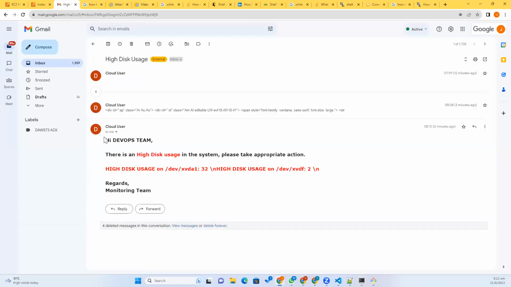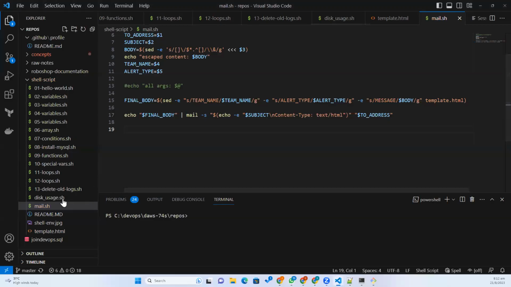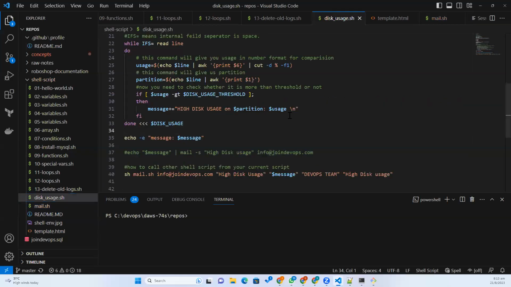Now you can see, "Hi DevOps team, there is a high disk usage in the system. Please take appropriate action." High disk usage on this one, but it is not taking care of the new line. It should not have space.